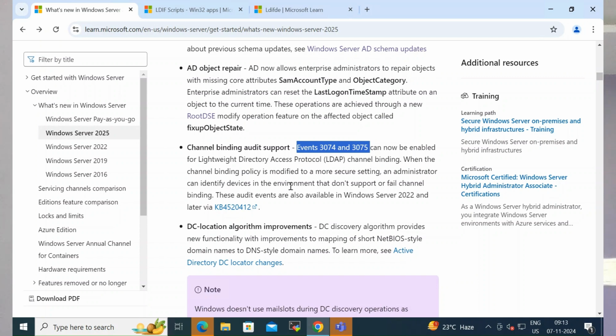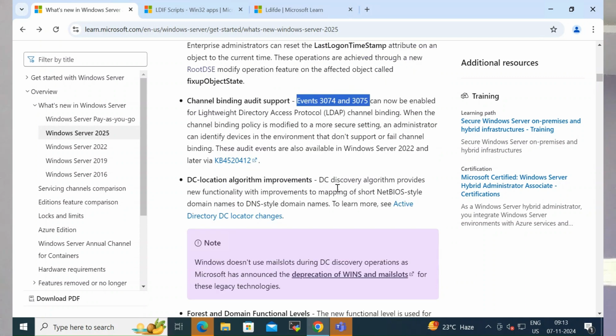Now let's get to the next feature: DC location algorithm improvements. What improvement is done? The DC location algorithm provides new functionality with improvements in mapping short, network-style domain names and DNS-style domain names. Earlier we were using the network style, now we are using DNS, right? Okay, so what is this?